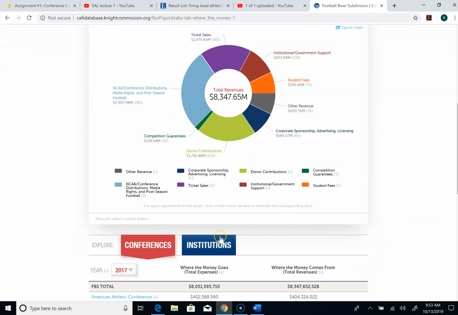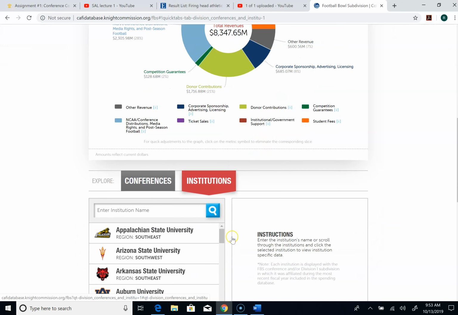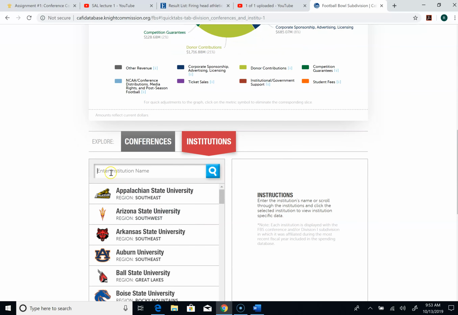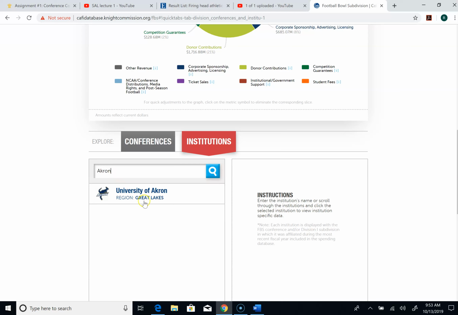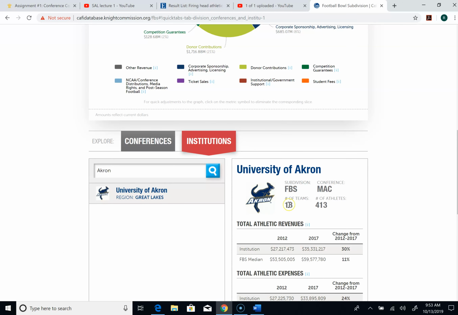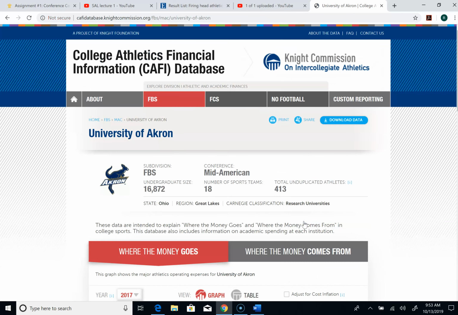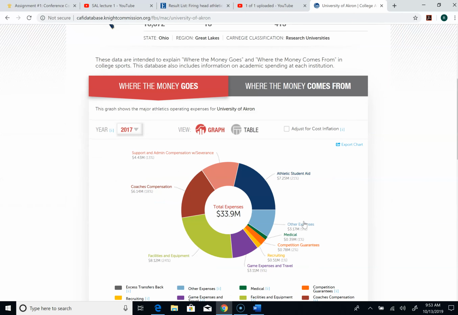So what I want to do is go to institutions, and I just want to pick one. It doesn't really matter which. So let's go Akron. All right, I'm going to go to this institution's profile, and it's going to give me what I want: where the money goes, where the money comes from. So I want to copy these charts.